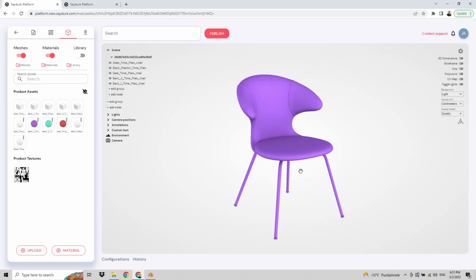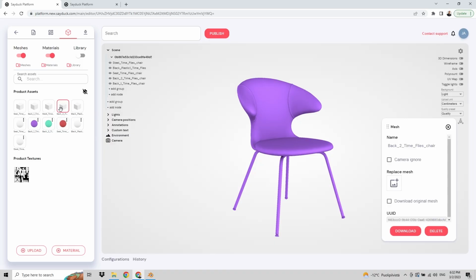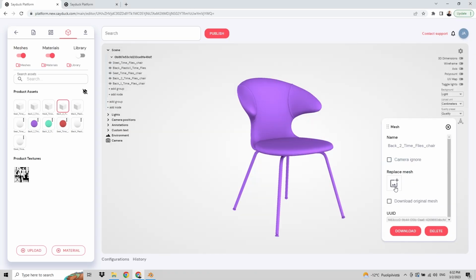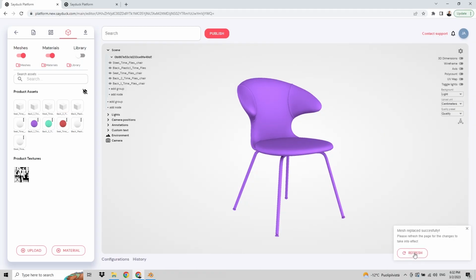Next, let's quickly take a look at how to update your meshes, or replace them. Once you have your mesh assets here, and if you want to update a specific part of your object, you can simply select one of these meshes and use the replace mesh feature. So if I assign the back here, then it will replace the old asset with the new one. And as I have centimeters here, this will be the correct size.